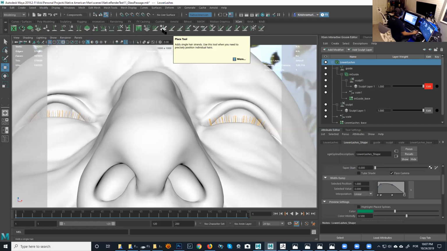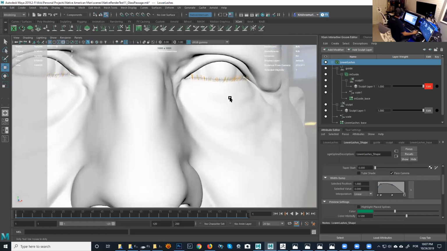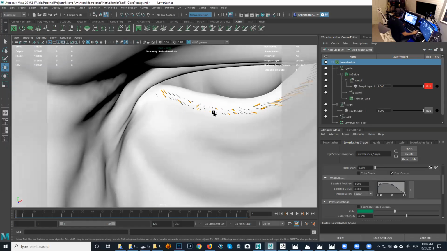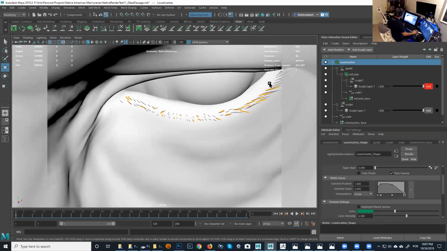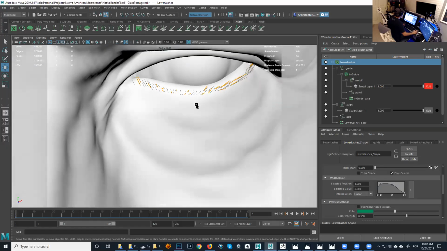So this one here, for example, is a place tool. And this one is for adding one by one. If I have guide selected and sculpt selected, I can add tiny little guides individually just by clicking in any place inside of that area that was selected before. If I try to add a guide outside of that selected area, it's not going to work.